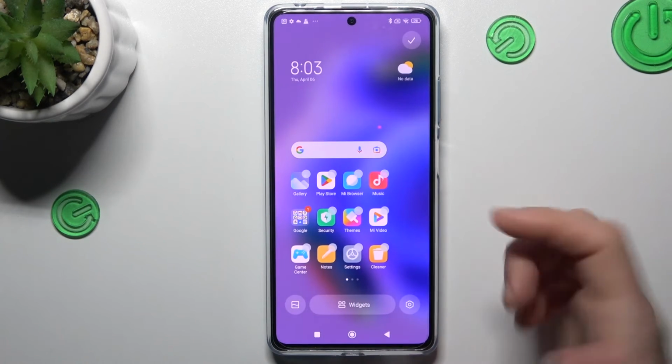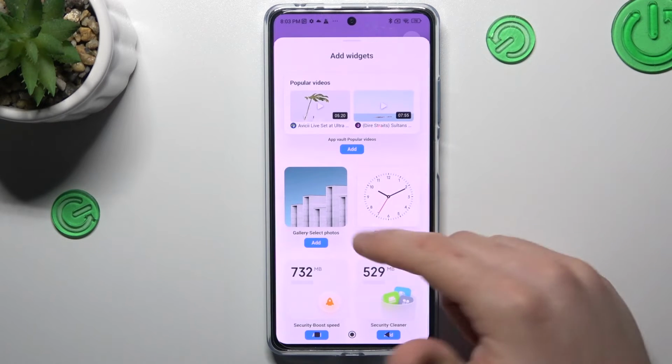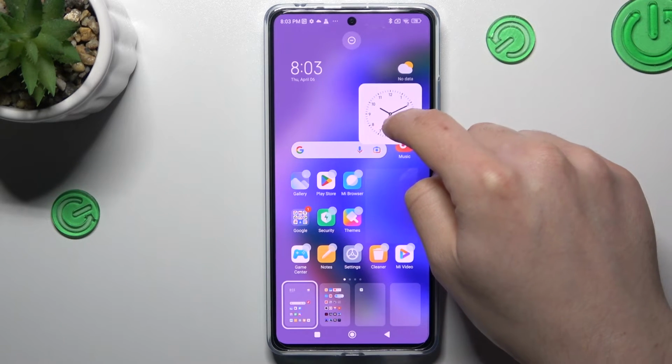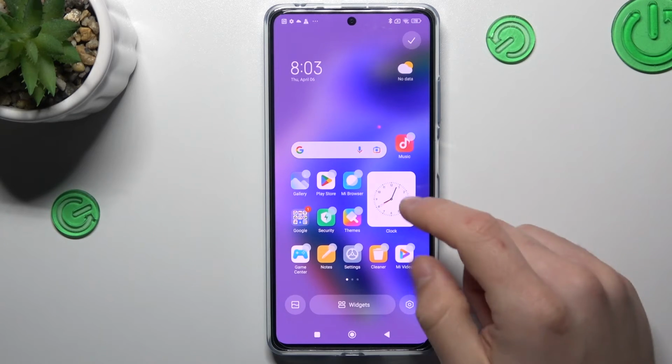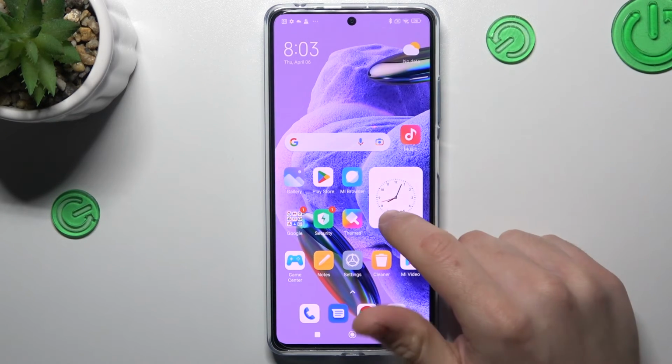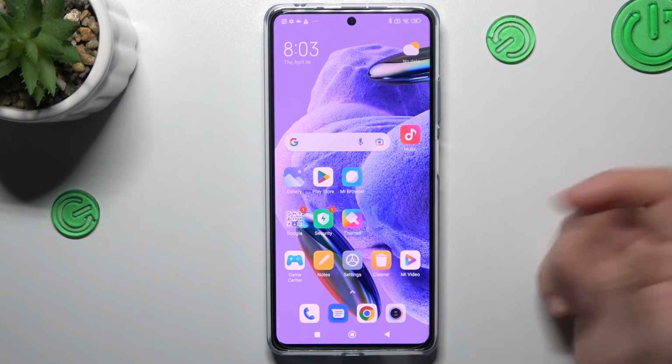Okay, now we can go to the widgets. If you want to add any widget, just hold it and drop it into an empty place. That's it. Click accept. If you want to remove it, just hold your finger on it again and choose remove.